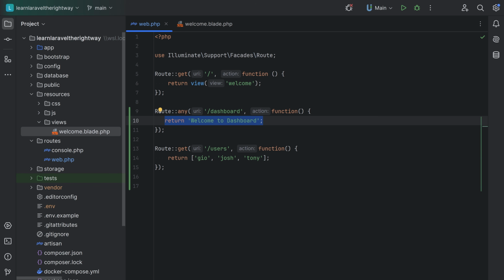So if you had /dashboard with a GET request, for example, that you wanted to handle differently than any of the other types of requests, you would define that before your any definition for the same route. In addition to these methods, Laravel's router has many other features. We won't be able to cover them all, but I do want to show you another cool method called redirect, which basically allows you to conveniently set up a redirect from one route to another.